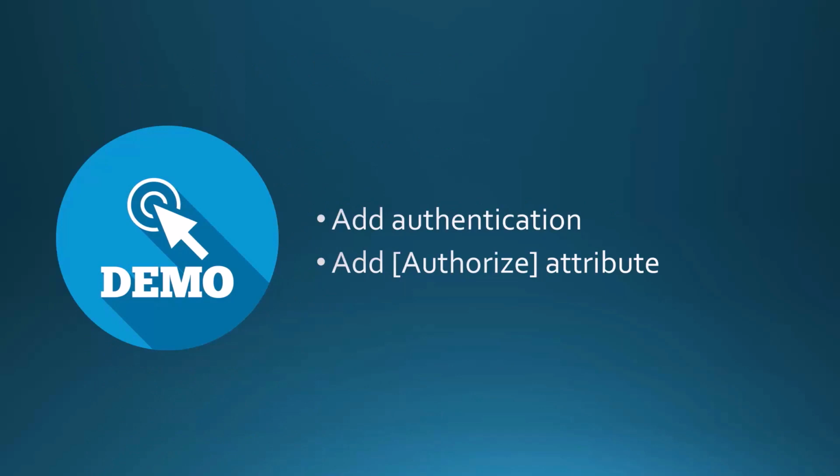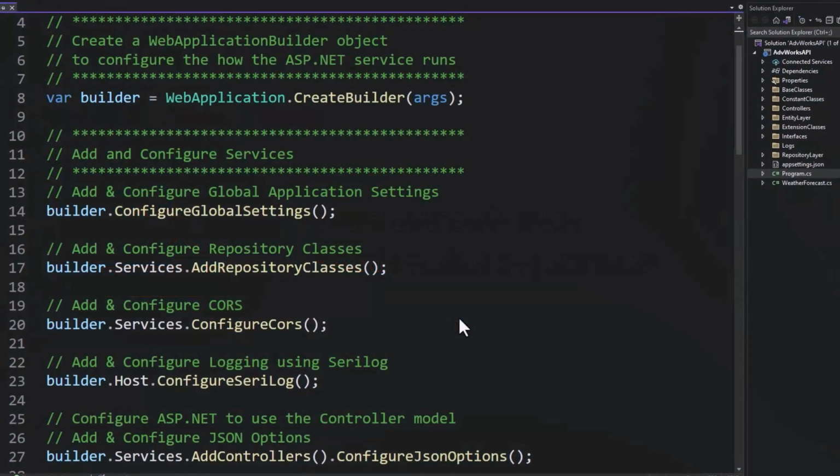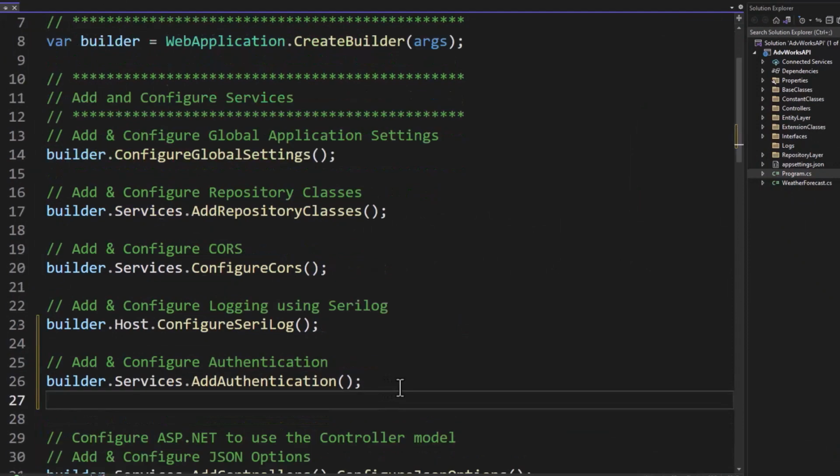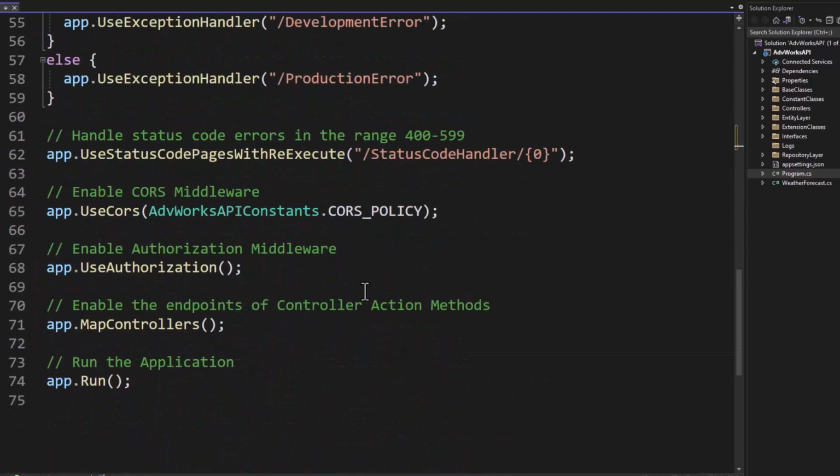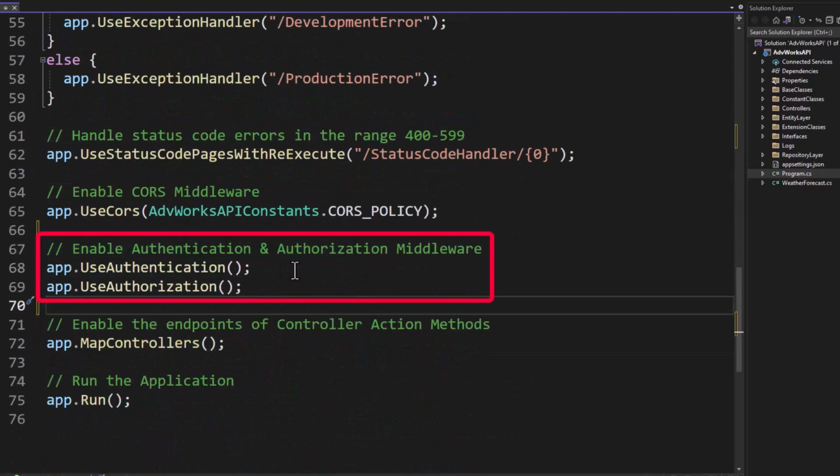Well, let's take a look at adding authentication and then adding an authorize attribute to one of our endpoints. Open the Program.cs, and right down here, maybe right after where we configure Serilog, let's add and then configure the authentication. So we have to turn on that service. Then way down where it says use authorization, we're going to add in app.UseAuthentication and then app.UseAuthorization. Those two will always go together, and they will go in that order.